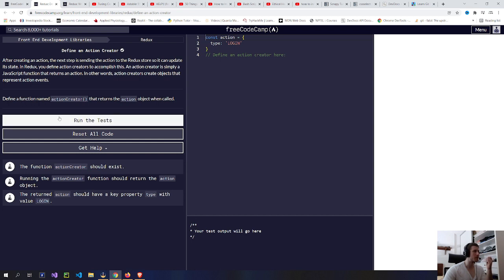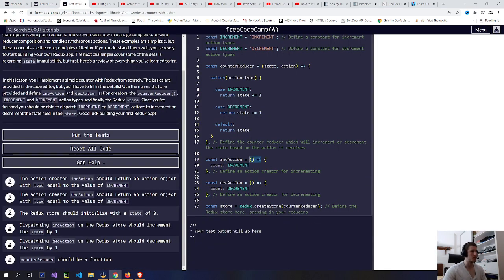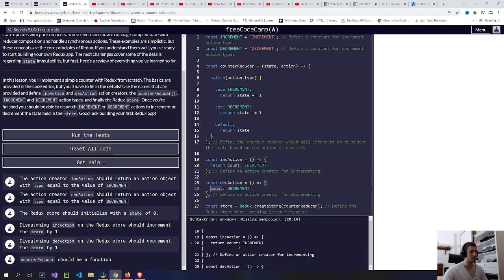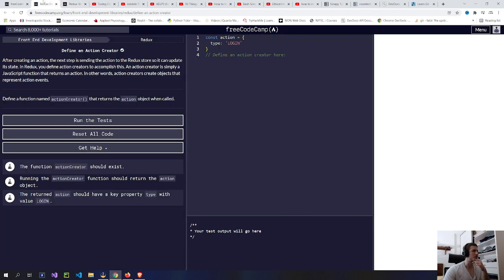I'll define a function named action creator. So it should be a function. Maybe I should return this instead. No, it doesn't work. Yeah, I don't know. I think I'm gonna look at the solution. Don't want to spend much time on this.